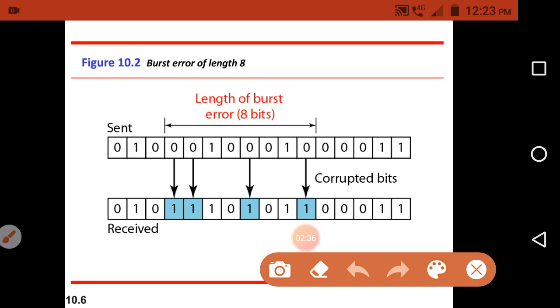Here the 0 has been changed to 1, and another 0 has changed to 1. Here also 0 has changed to 1 and 0 has changed to 1. So totally 4 bits have been corrupted. So these are more than 1 bit. So we call this a burst error. Whenever more than 1 bit is corrupted, we call that a burst error.